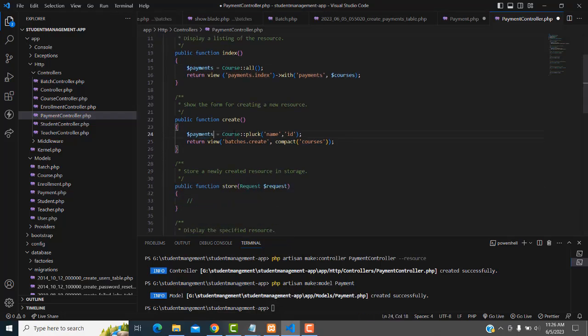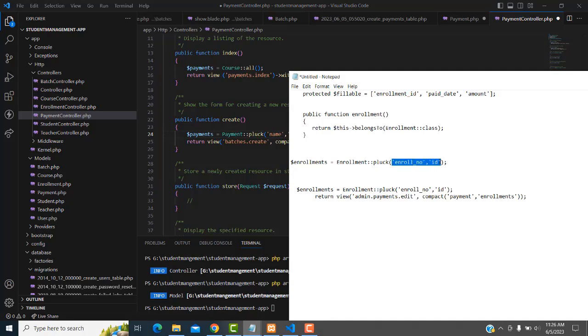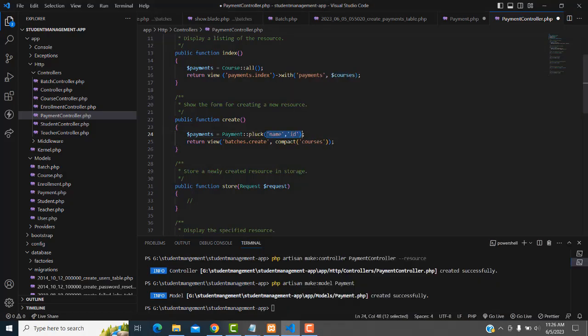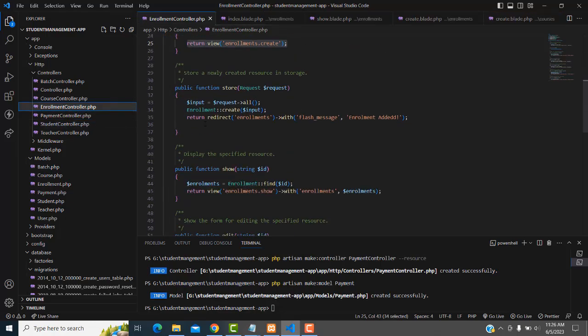Here also we have to load from this payment model. Load it from the enrollment number. Instead of the enrollment ID, you have to load the enrollment number. So it gets us the enrollment number. Right? Instead of the enrollment ID, you have to call it the enrollment number. Okay? Right? This is what is called a payments index. Okay, this payments we have to call it here. That's it. After that, store the details. Also, we have to get them here, enrollments.